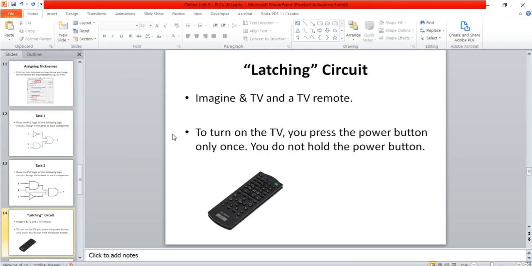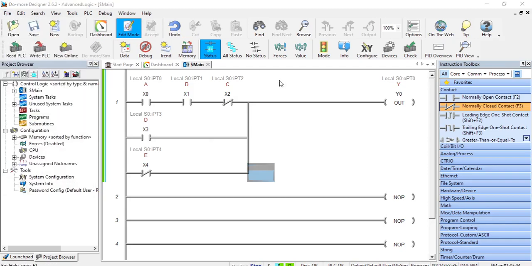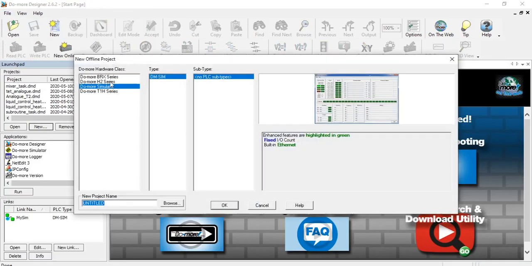Okay, that was the first part of the lecture. The second part, a latching circuit. So this is a new topic. So what I will do is I'll simply close this, and since we might need a new project, let's call this latching.